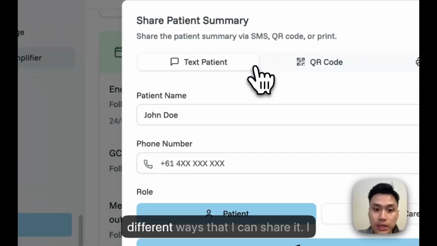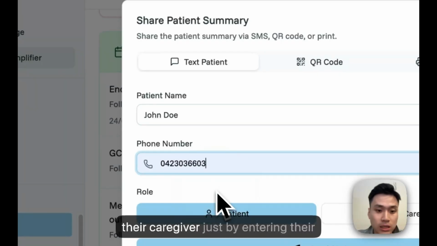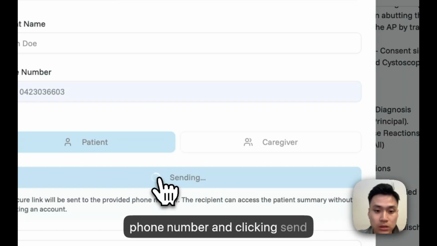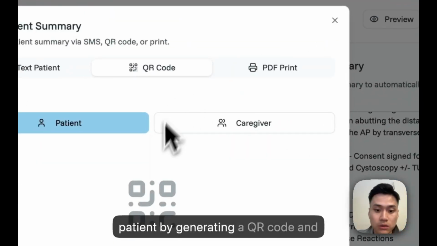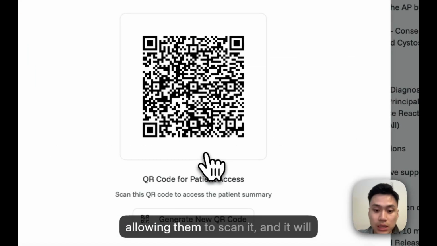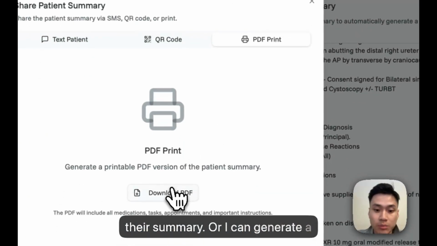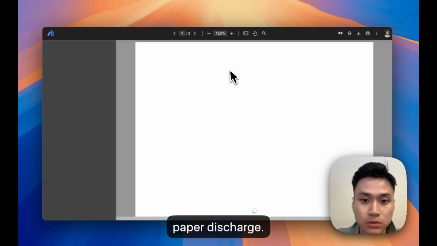And there are 3 different ways that I can share it. I can text the patient, or I can text their caregiver just by entering their phone number and clicking send SMS. I can also share with the patient by generating a QR code and allowing them to scan it. And it will send them a unique link to open their summary. Or I can generate a PDF for older patients who prefer a paper discharge.